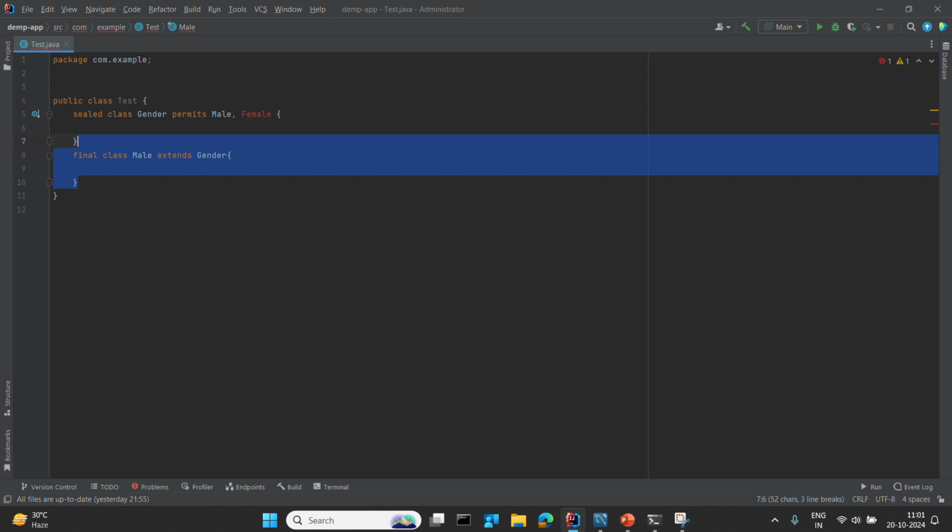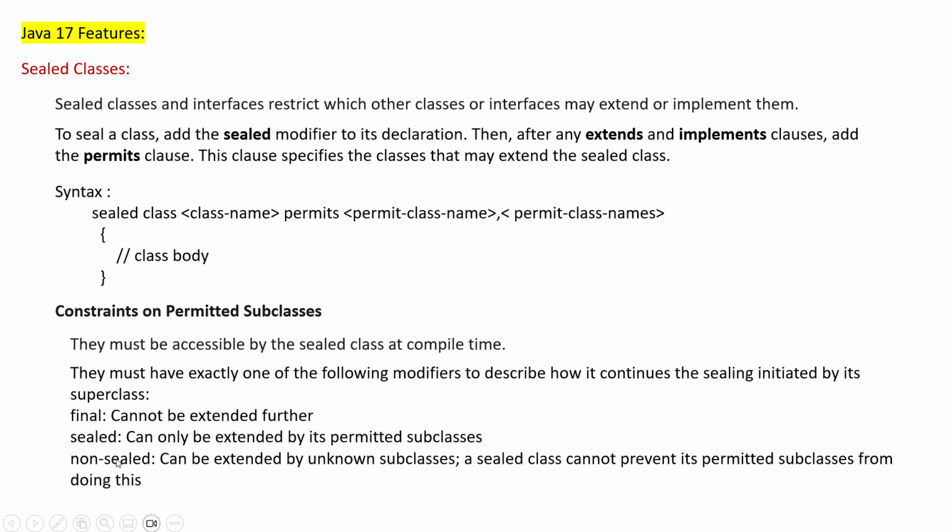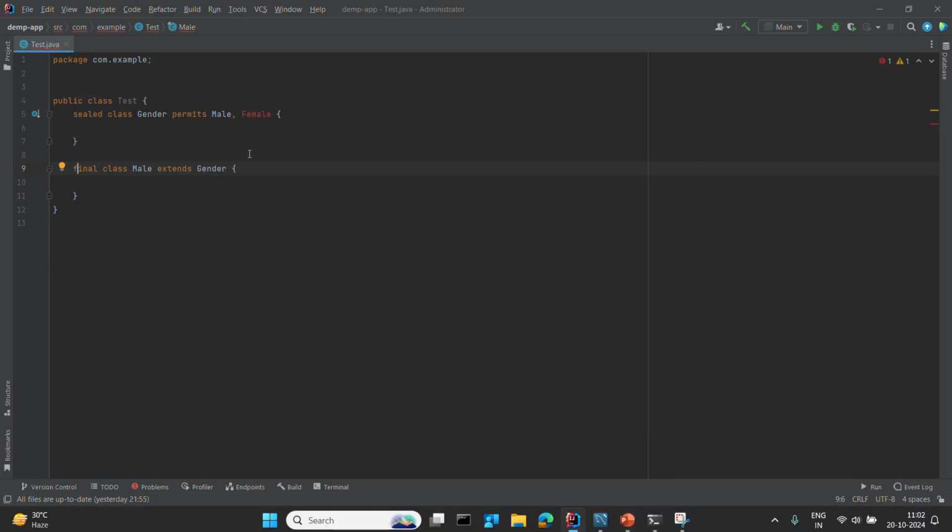Okay, so now you can see this is the first rule. Now again, what is the second rule? The second rule is that a sealed class can only be extended by the permitted subclasses. The permitted subclass can be sealed, or instead we can declare that class as final, but you have to give the permitted classes as well.